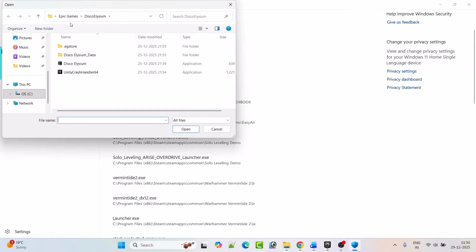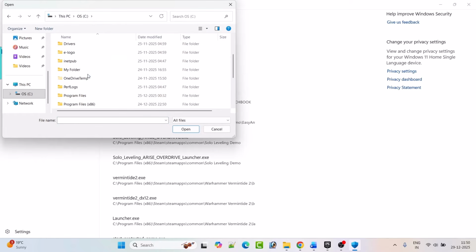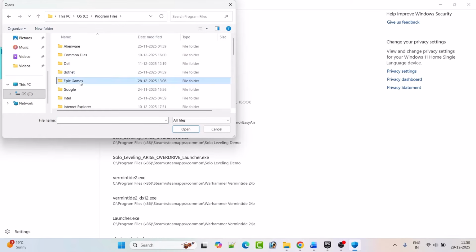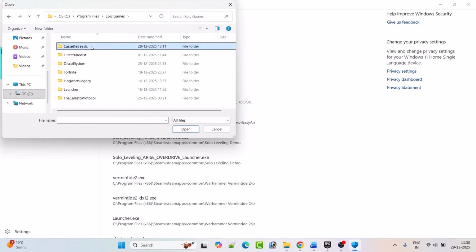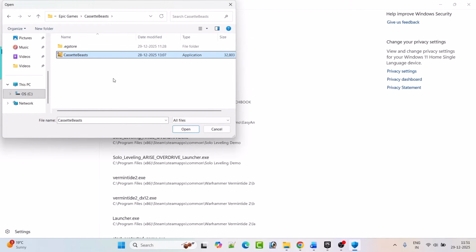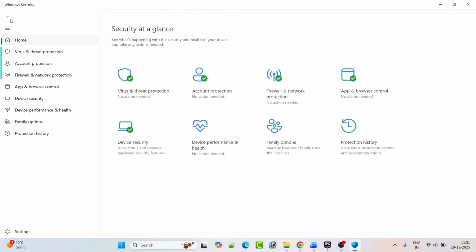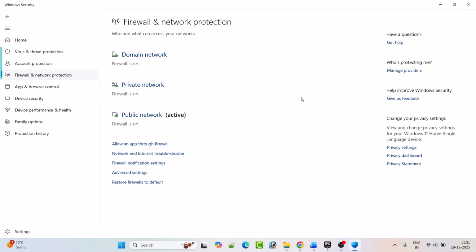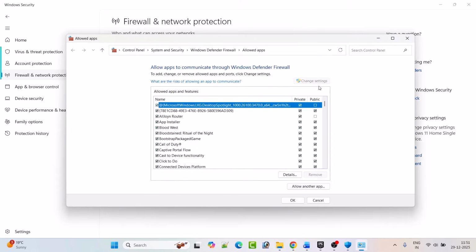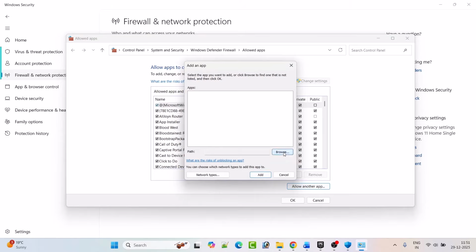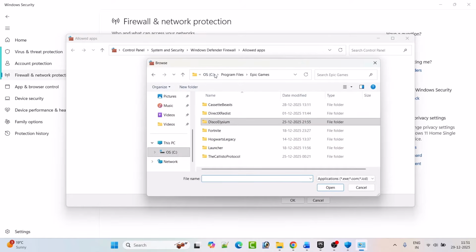Now go to the game installation folder, open C drive, open program files, open Epic Games folder, open Cassette Beasts folder, and then select Cassette Beasts exe file and then click on open to add it to the list. Now go back, click on firewall and network protection, click on allow an app through firewall, click on change settings, click on allow another app, click on browse, and then browse to the game installation folder.